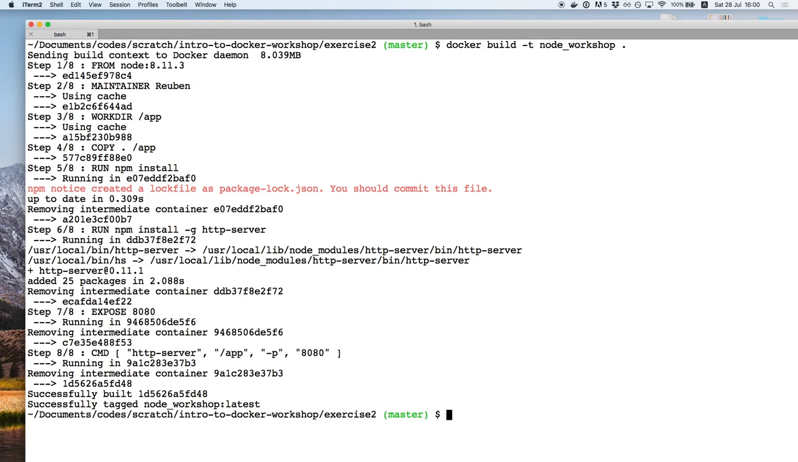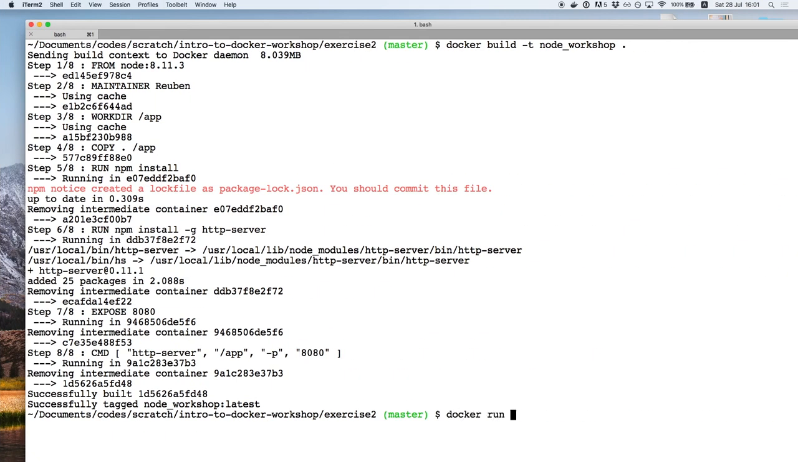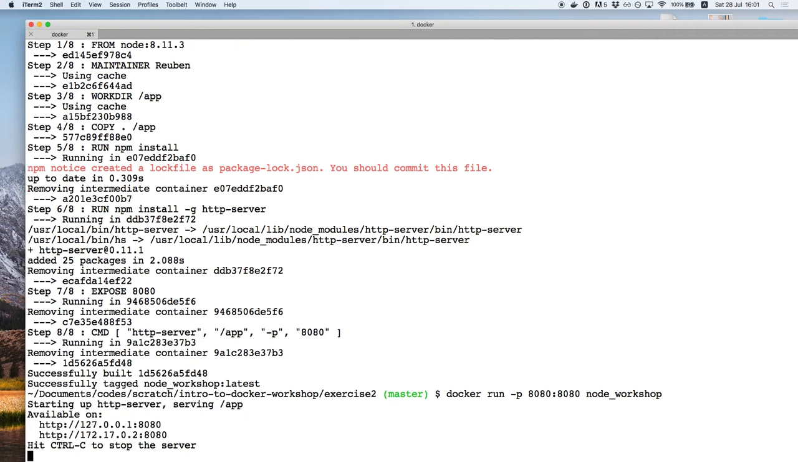Okay, so this time we can run this. So docker run dash p 8080. So what this does is the same thing, but this time we add something called dash p. Dash p is to tell Docker, please open up port 8080 on the container and map it to your localhost 8080. If you all used VirtualBox before, this is port forwarding.